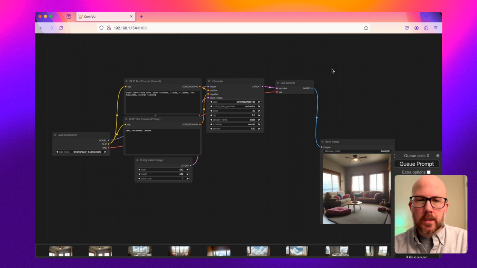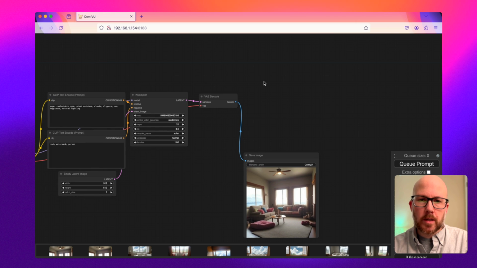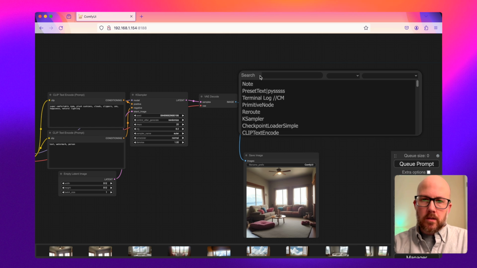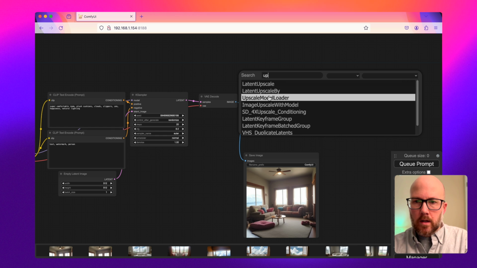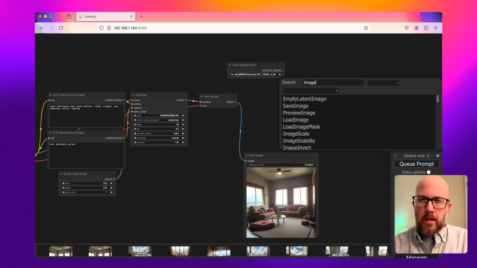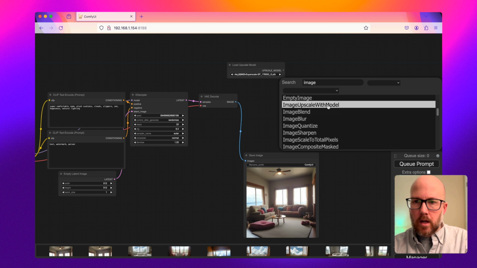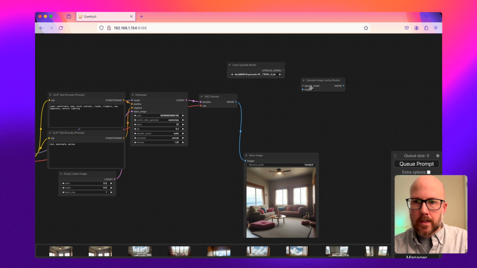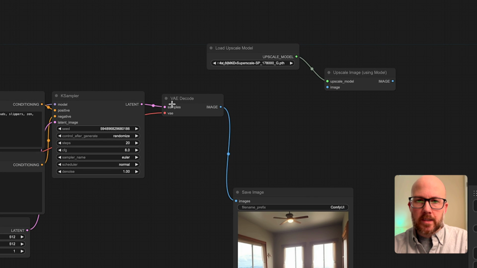Okay, so now switching gears to upscaling an image with a model. If you have your own upscaler you like to use and you want to keep everything in this original image that we generated but just make it larger, you'll do these steps. So I'm going to put in here upscale model loader, and then I'm going to put in image upscale with model. So that's telling us that we're going to use a model to upscale this image. And we're going to use the same VAE decode.